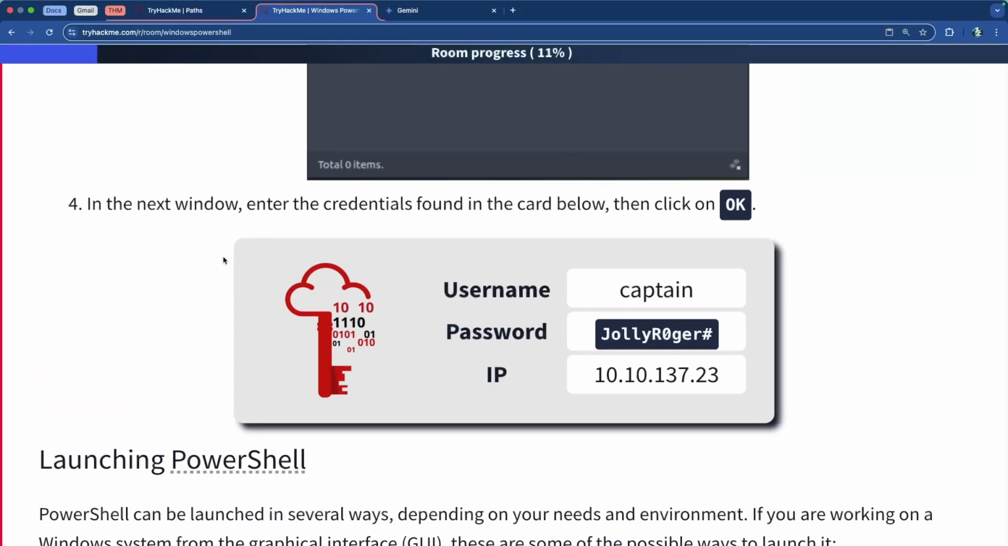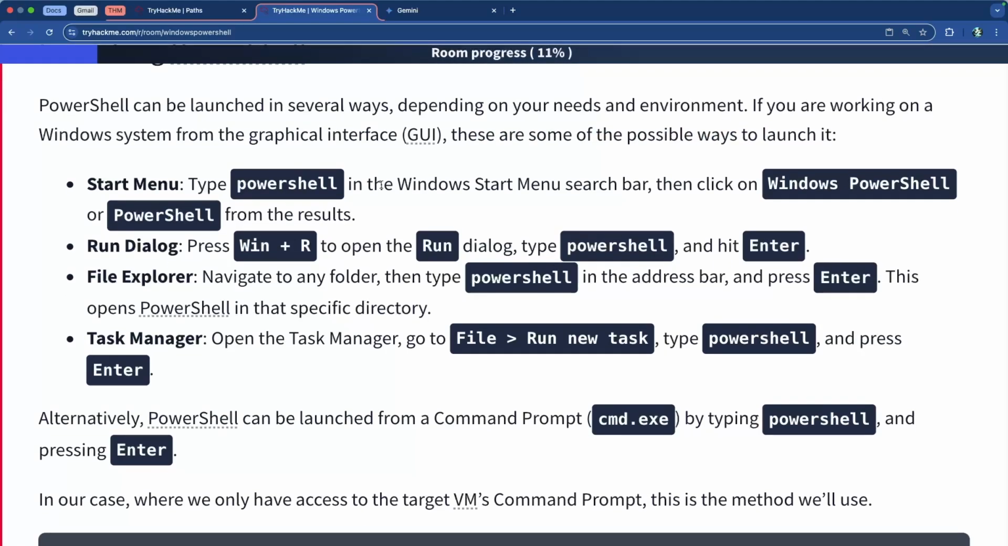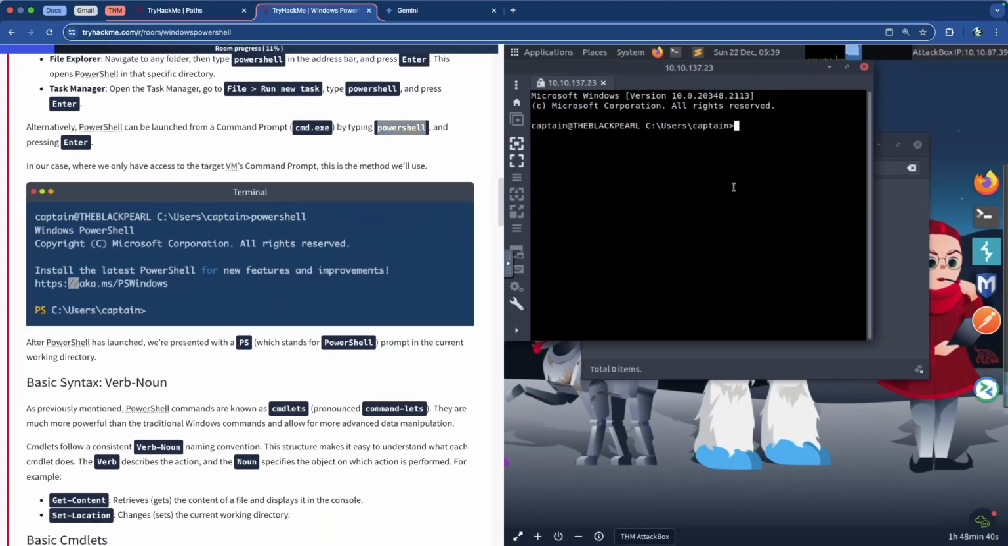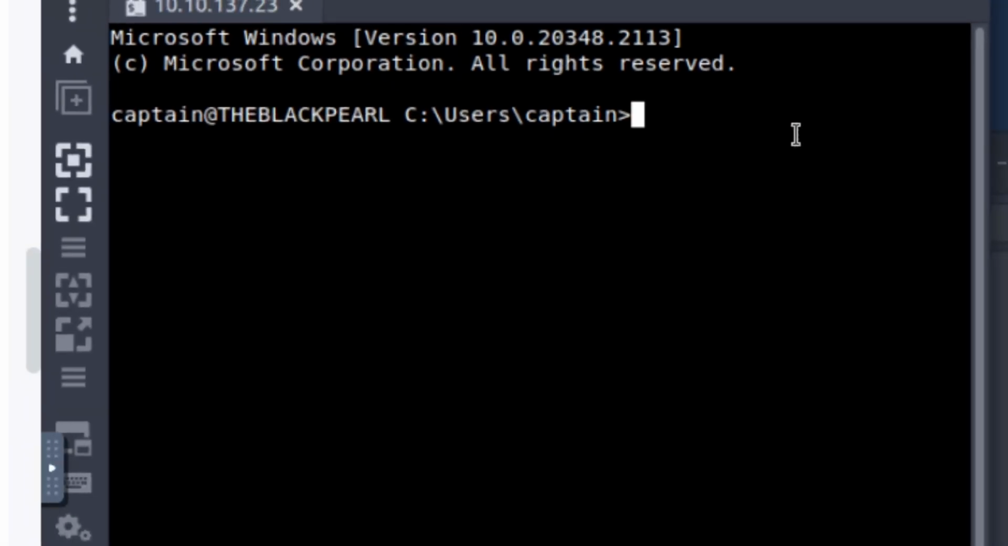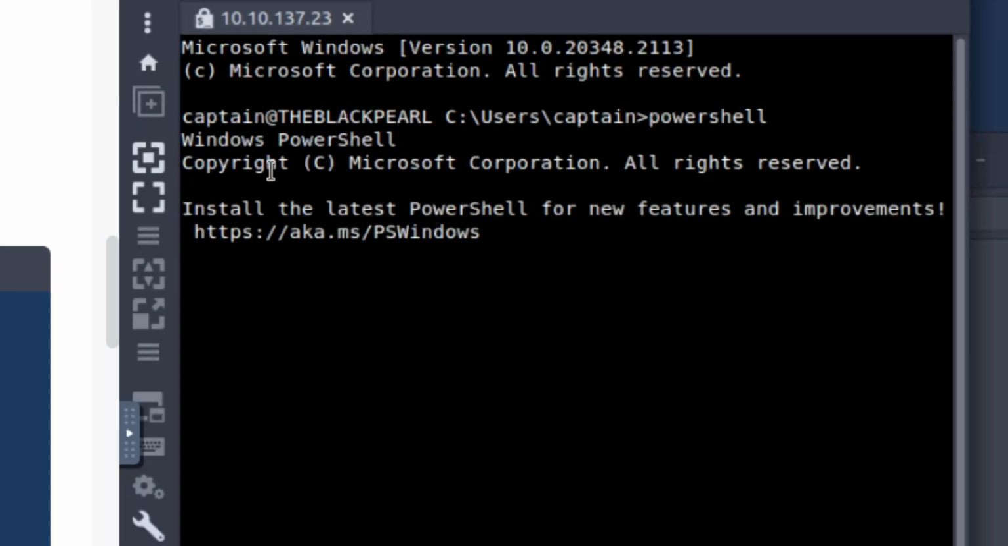So what we have here is that we can launch PowerShell in several ways depending on what we have. If you're working with a GUI, then these are the possible ways to launch it. If you're not working with a GUI, then we can literally just type in PowerShell inside of the command prompt, and it will convert that command prompt window into PowerShell. In this case, we can see that we are inside of the command prompt. So all I need to do is just type in PowerShell and press enter, and then it will convert this command prompt into PowerShell.